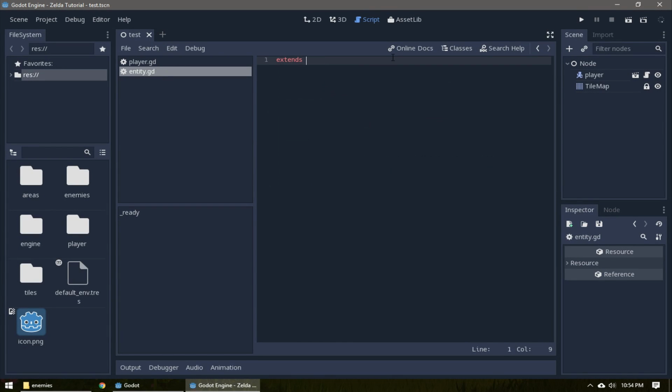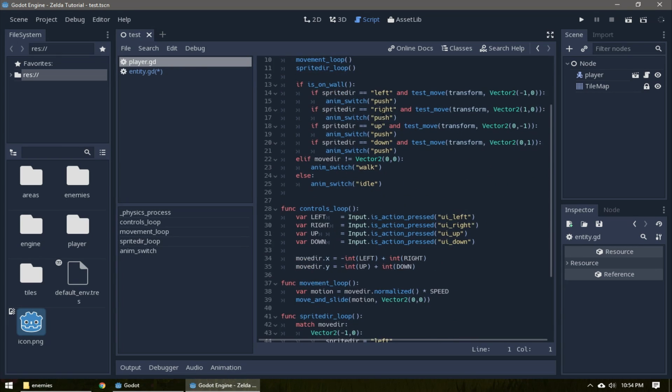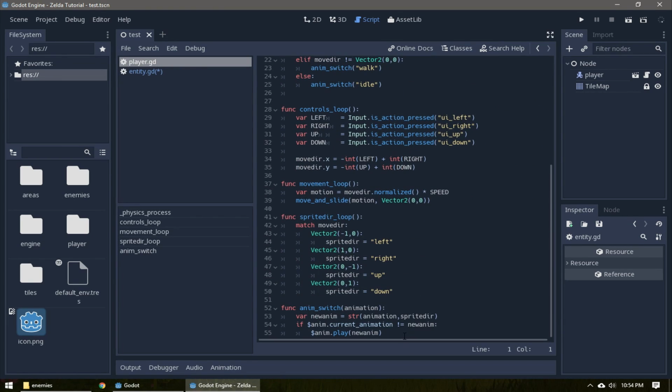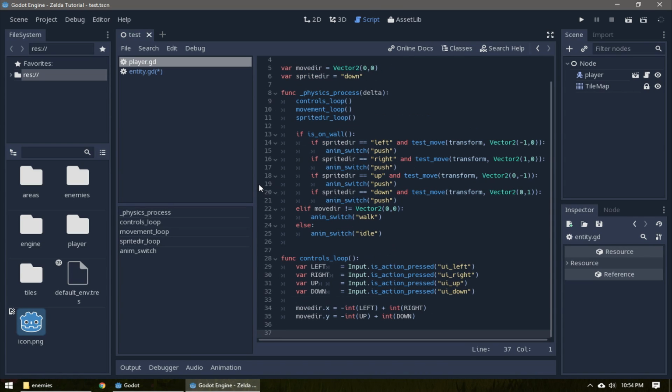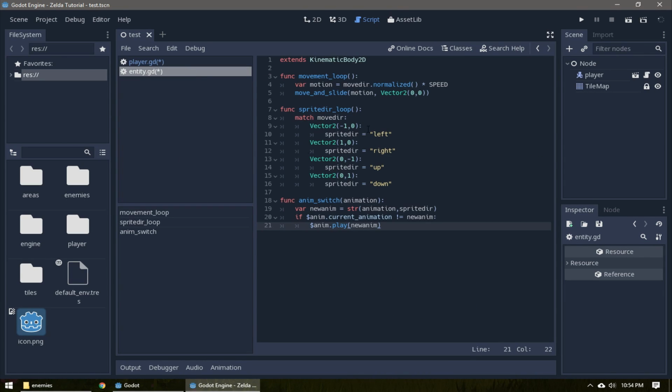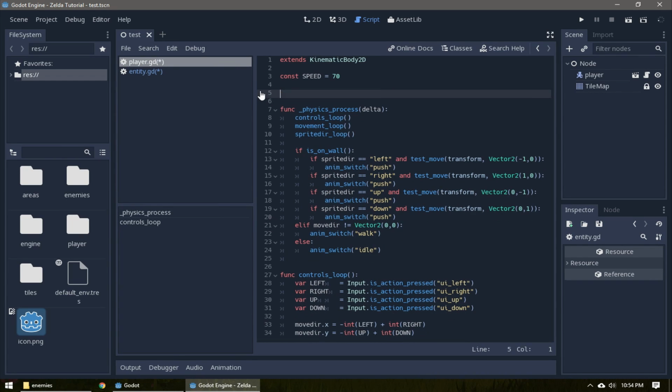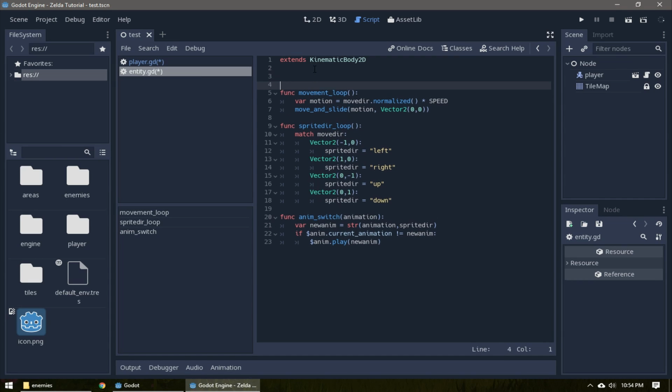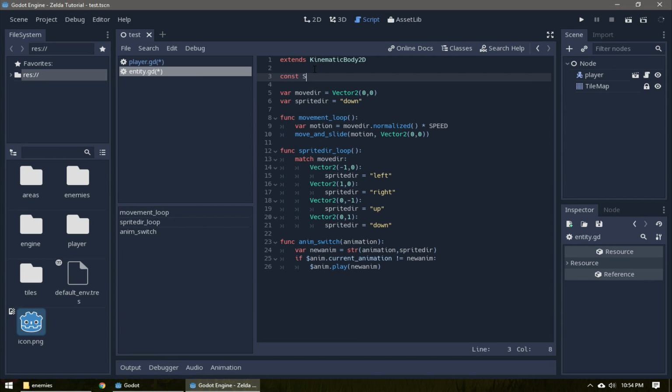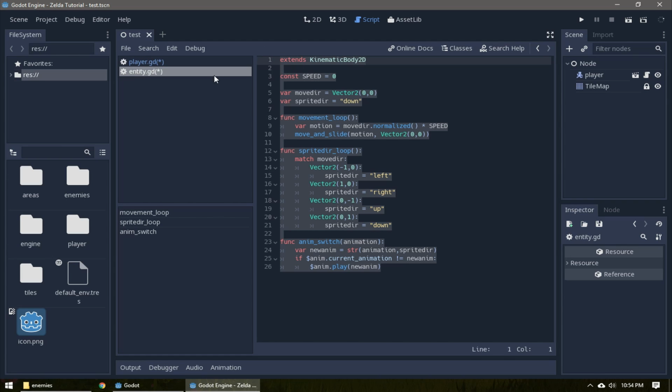So after extends, change it to KinematicBody2D. And we're just going to go into our player script, find our movement loop, sprite direction loop, and our animation switcher, cut it, and paste it into our entity class. We're also going to take our move direction and sprite direction variables and stick that up here and create a speed constant and set it to 0. So what we're doing is we're basically making a common script that both the player and any enemies could go into and use these functions.